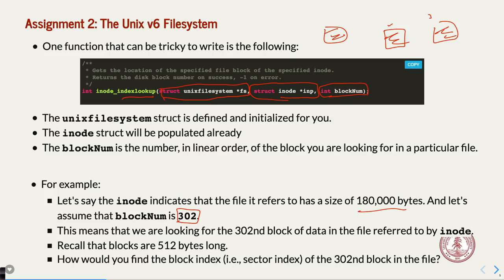You've got the eight block numbers inside the inode, and then you've also got the indirect ones as well, and the doubly indirect one also. Yeah? So just to be clear, this isn't necessarily the 302nd amount of data in the file? No, it exactly is. It's the 302nd 512-byte block of data. That's what it is.